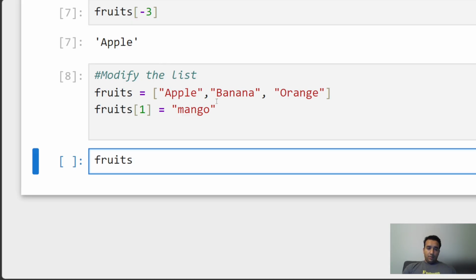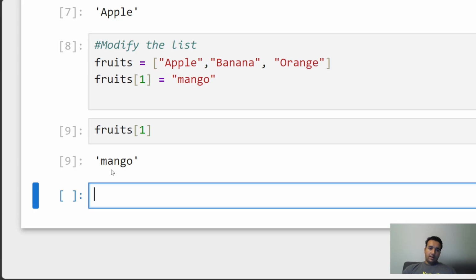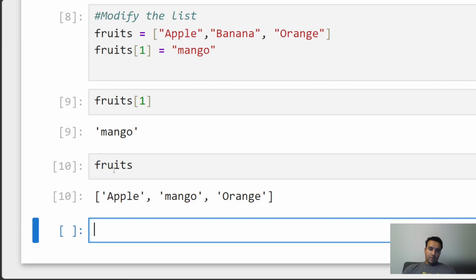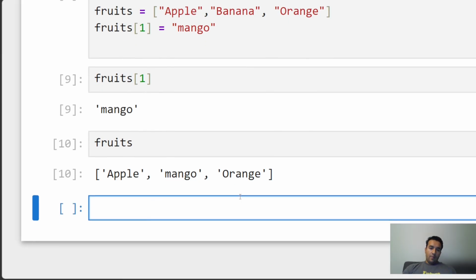So what I'm gonna do, fruits 1, mango, and for checking the complete list, now the list is changed to mango. Now this is our list: apple, mango, and orange. But I like grapes as well. So what I need is to add grapes at the end of this list.